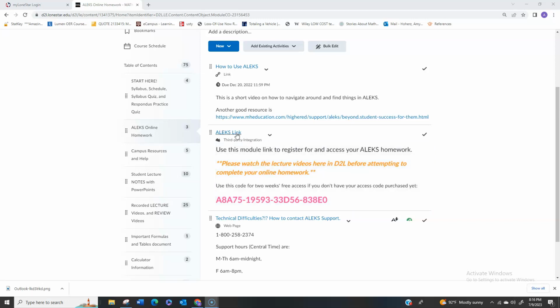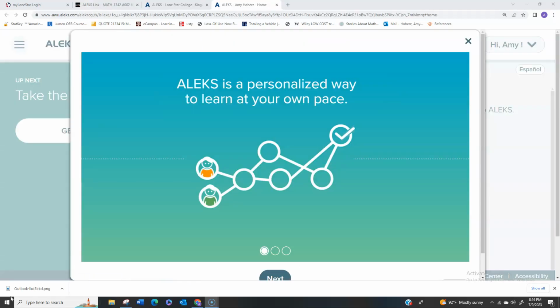So we're going to link using this where it says ALEKS link, and the first time you use that link, it will ask you to register in ALEKS. If you've used ALEKS with another class, you can use the same registration, but I don't have any way to fool the computer into thinking I don't have a registration.